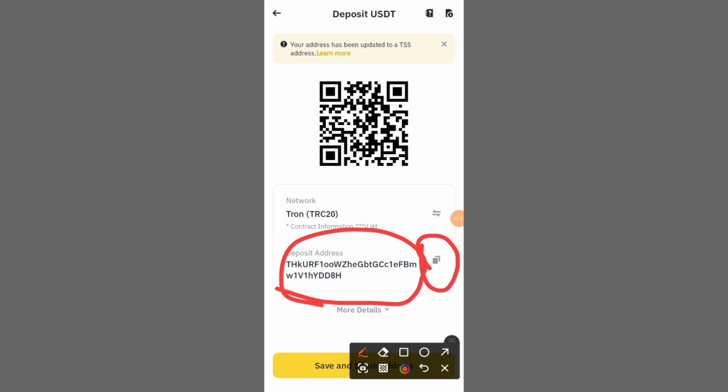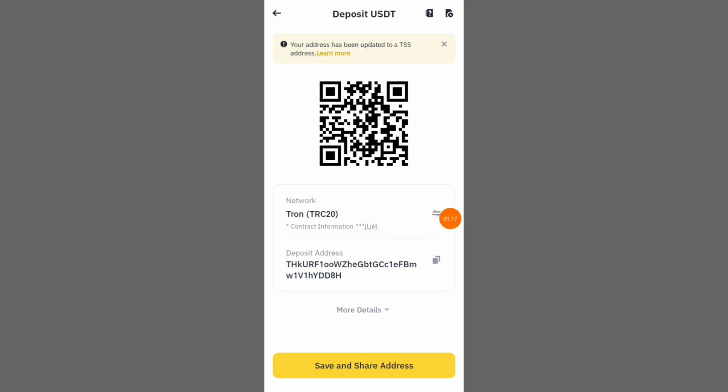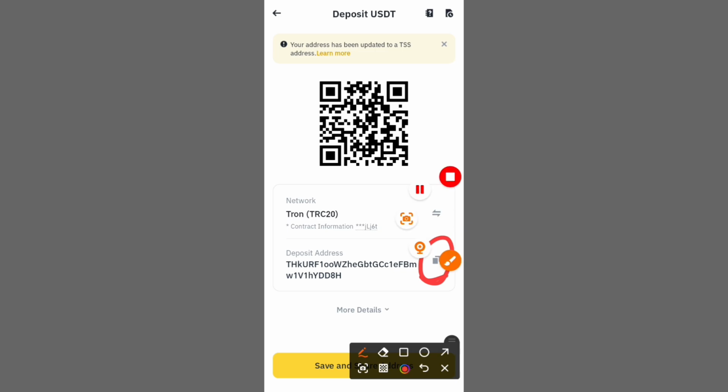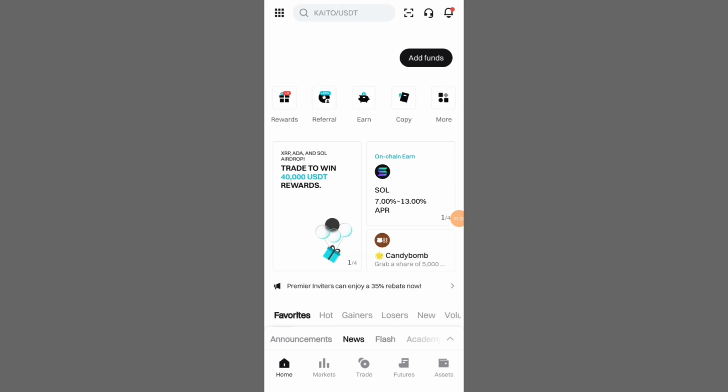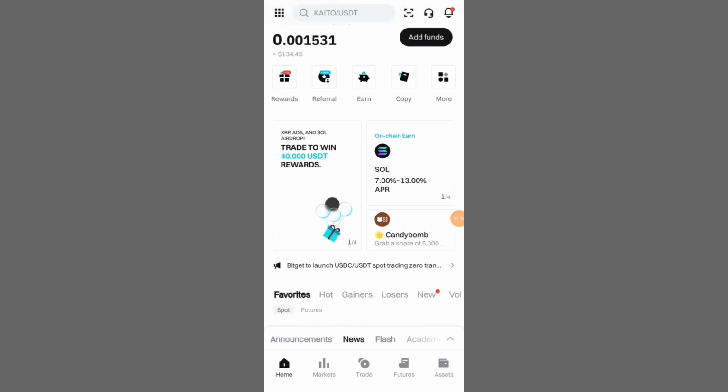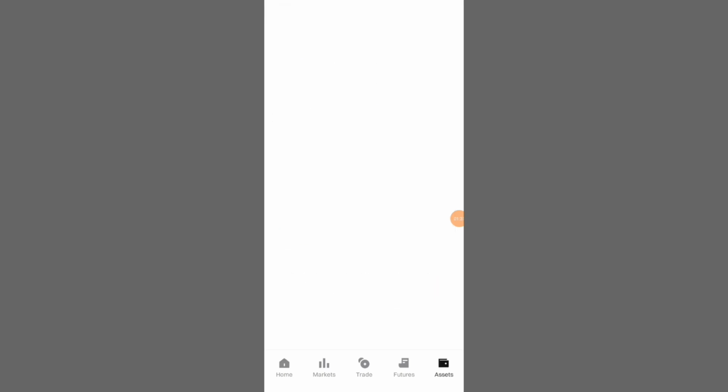I will show an example by transferring from BitGet. For that, I will copy the address. Then I will go into BitGet. After opening BitGet, you will see an interface like this. Then go to the exchange where your funds are.